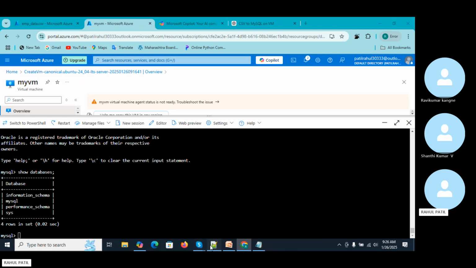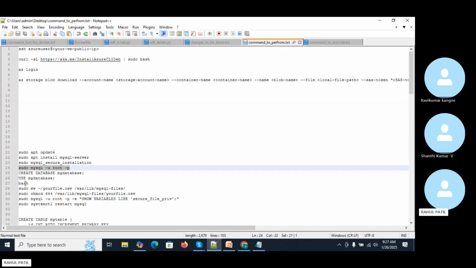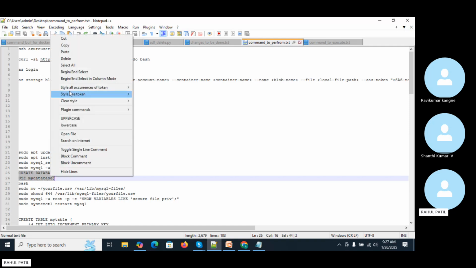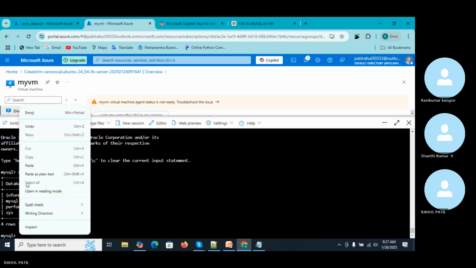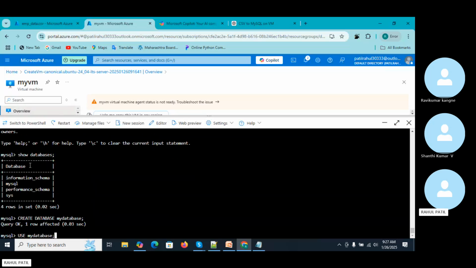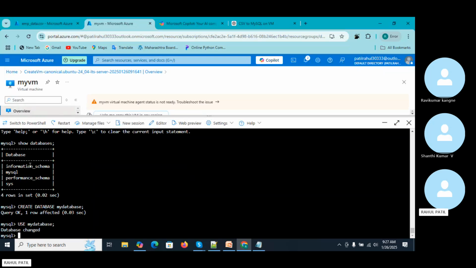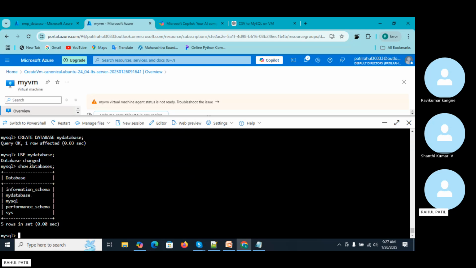Now I create one database for my purpose. So my database name is my database. So now I create my one database here and use my database for this. So here I create my one database. So here you can see the database name is my database.